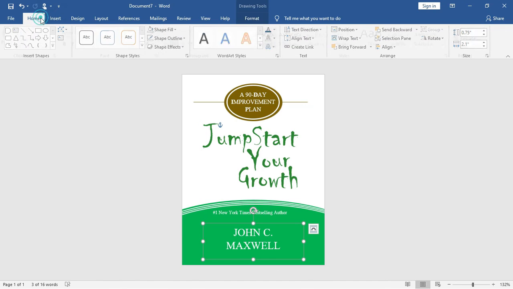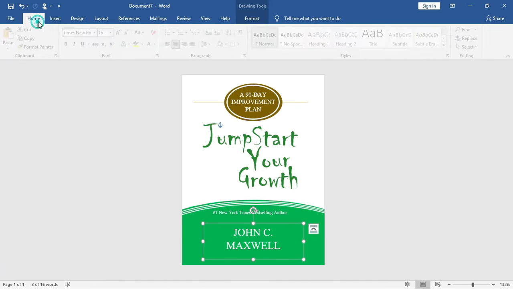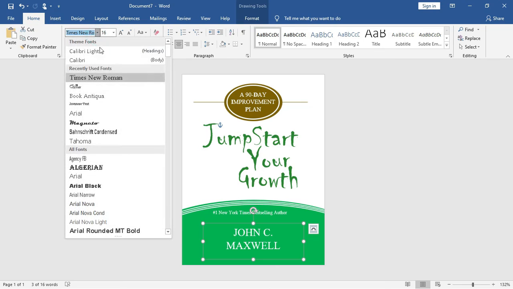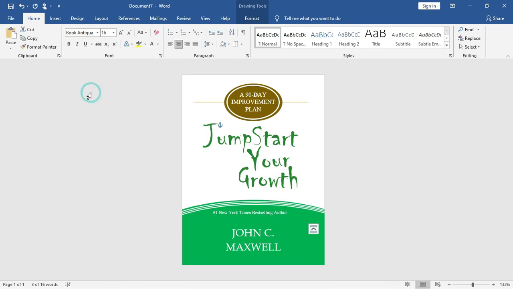Let me see if we have a font that will be similar to the kind of font they use. Okay, yeah, it's the kind of font they use for the book. You can as well check it. The book is a very nice book. It's what I'm working on now for 90 days, and it has been helping me so far. That was what inspired me to make a design of the book. So you can also give the book a try.